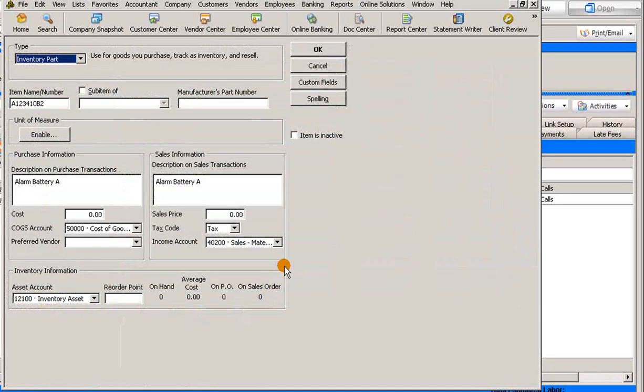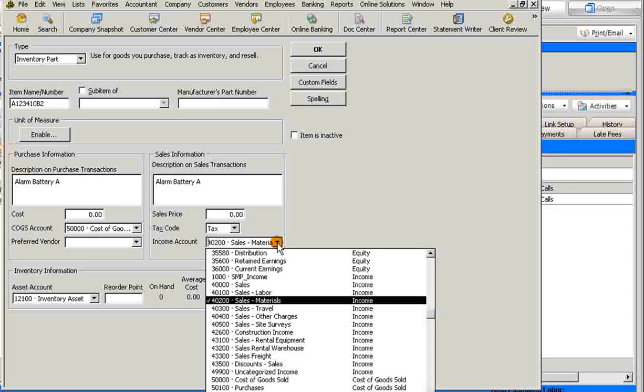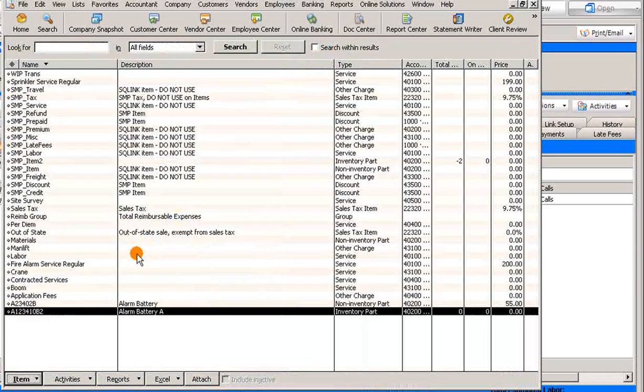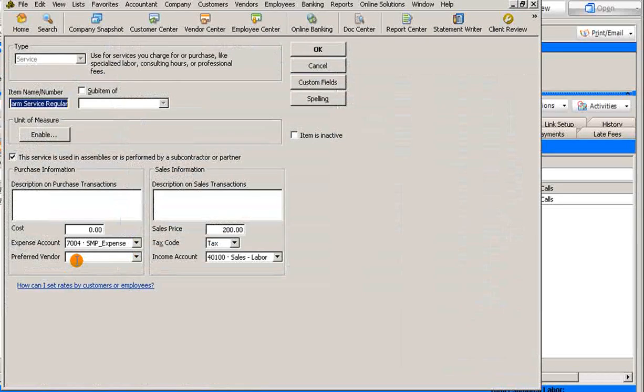In this inventory item, the income and cost accounts are set. Let's now look at the service item in the item list. In the service item, the accounts are set as well.